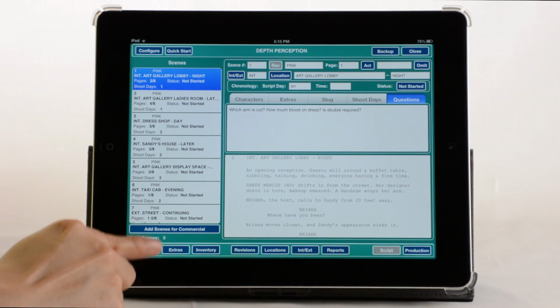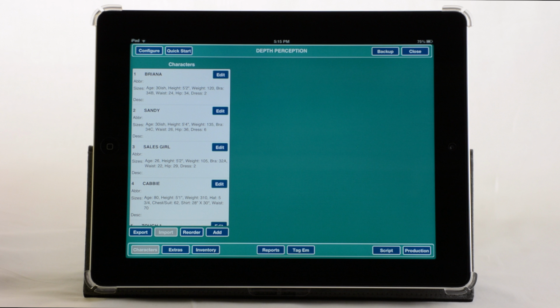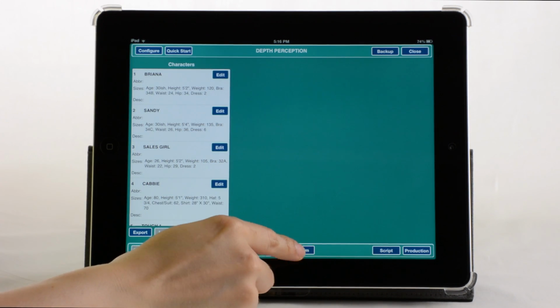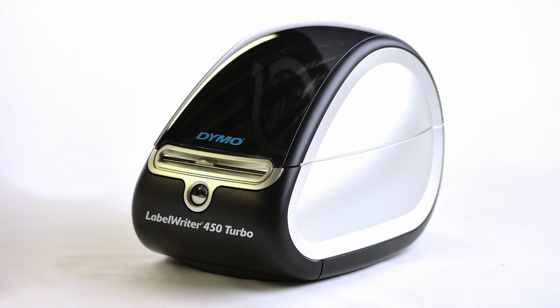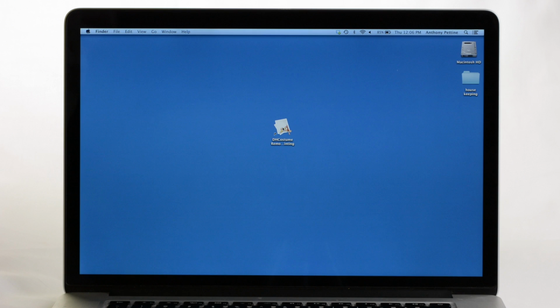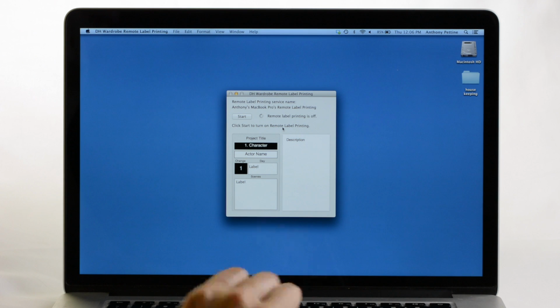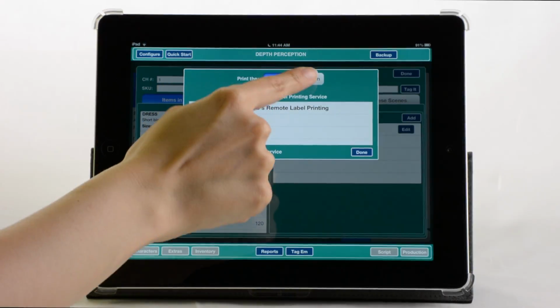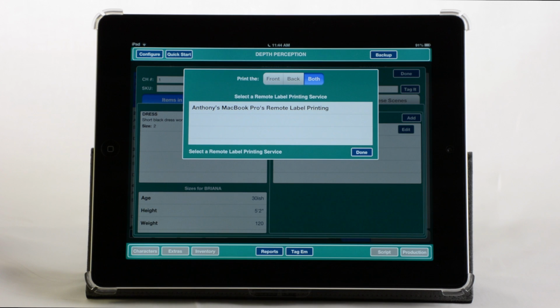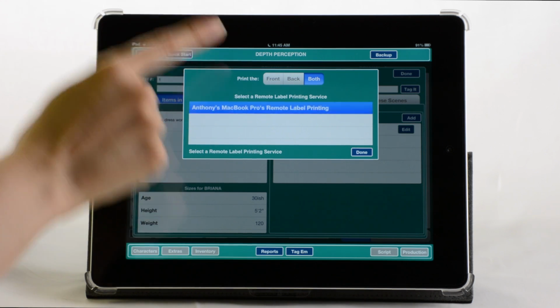Tap the Characters button in the lower left to display the main character window, then tap the Tag Him button. If using a Dymo printer, please note that you must first download the free Dymo printer application from our website. Choose to print the front, back, or both sides of the labels, and choose your printer.